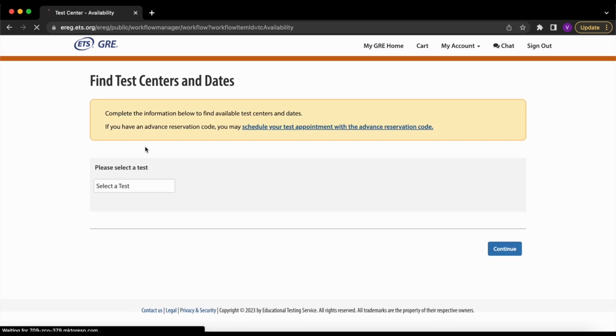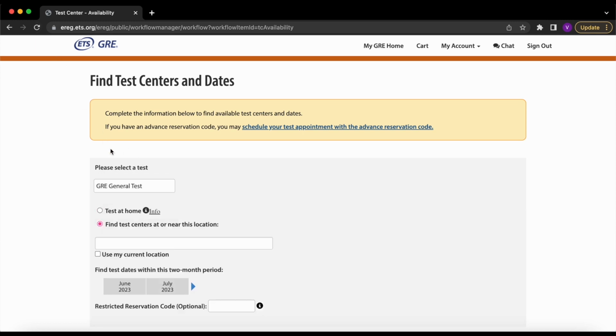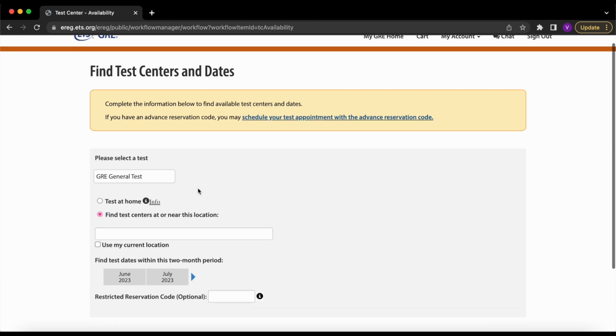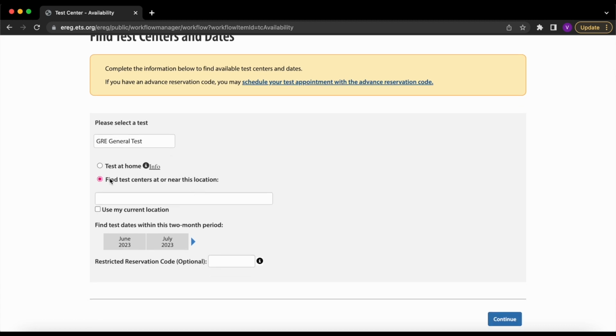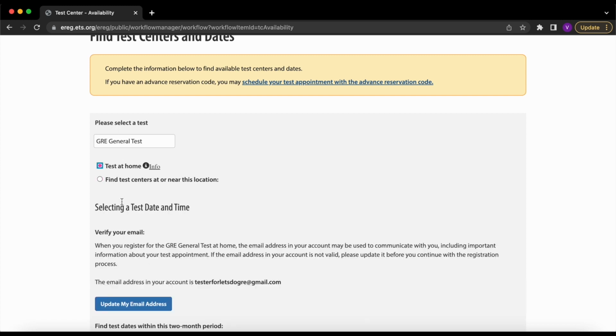Once on this page, you will be prompted to select a test from the drop-down menu. Here, I'll be selecting the GRE General Test. As you can see, there are two modes to give the GRE exam. You can either test at home or find test centers at or near your location. First, I will show you how to book a test at home.